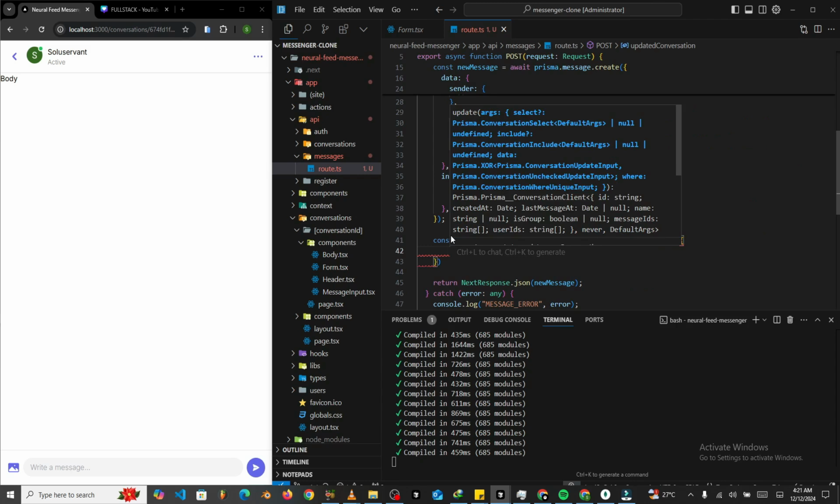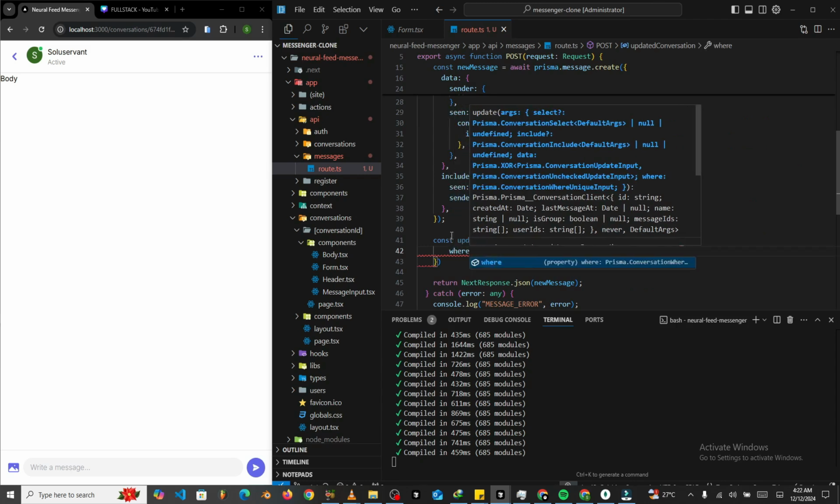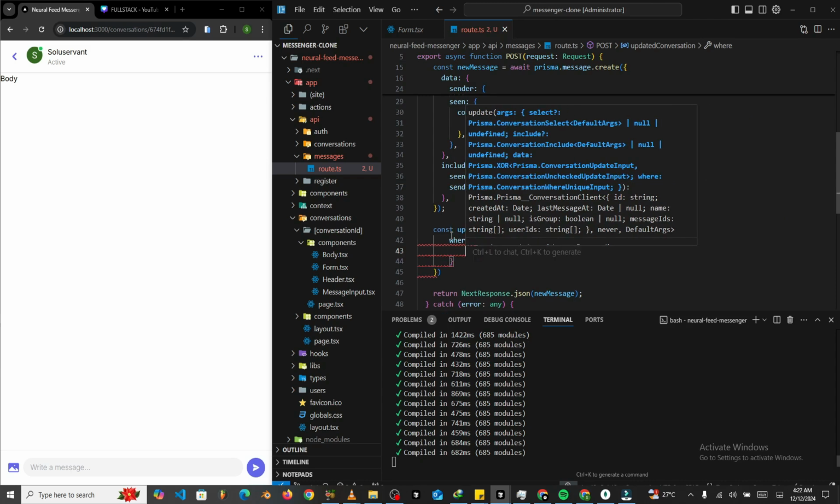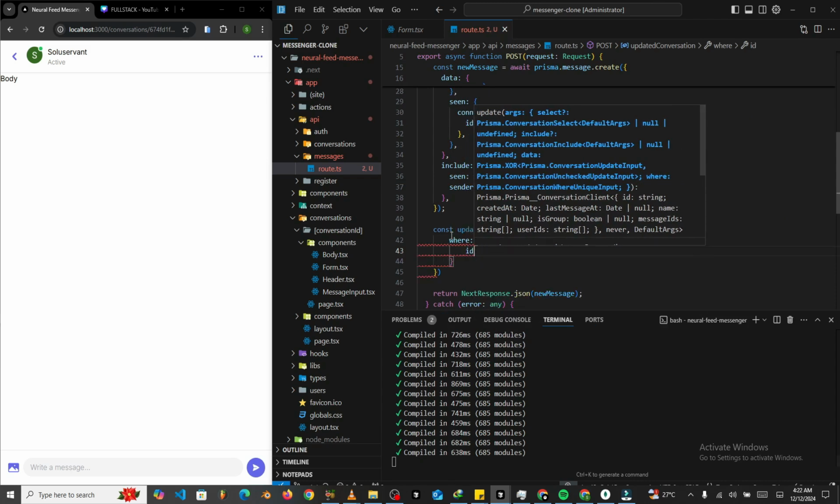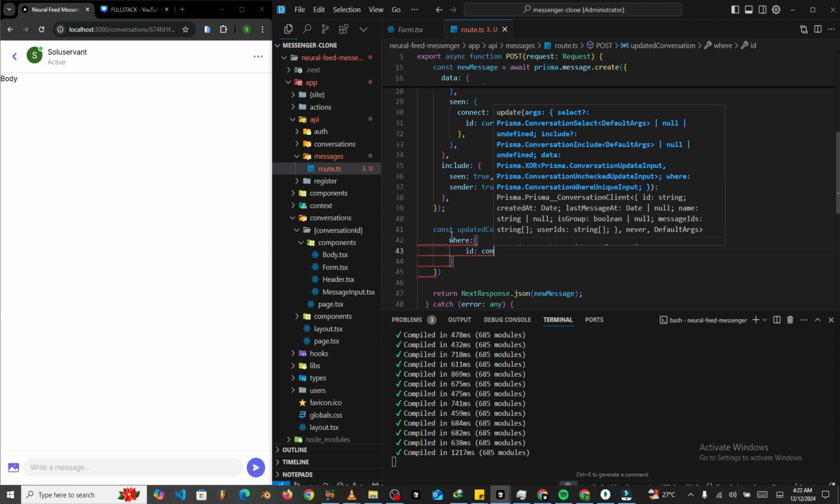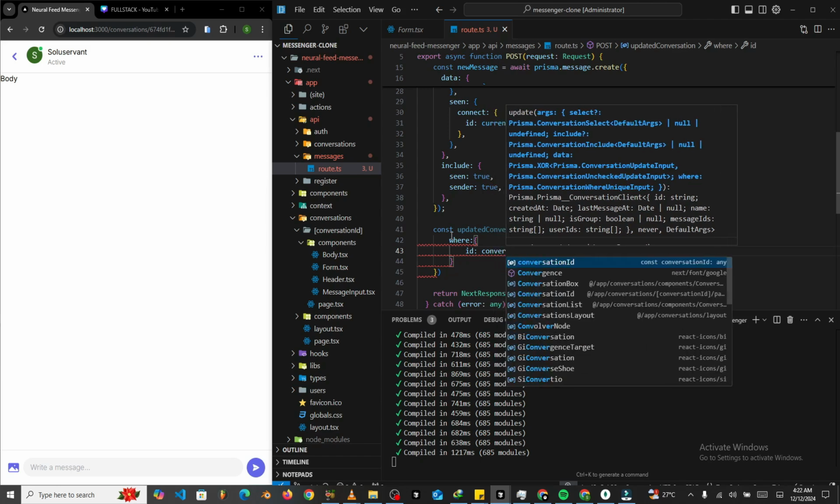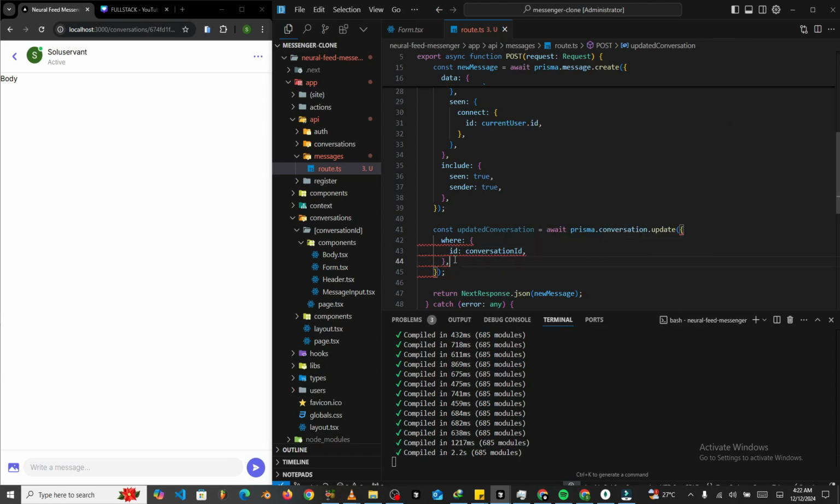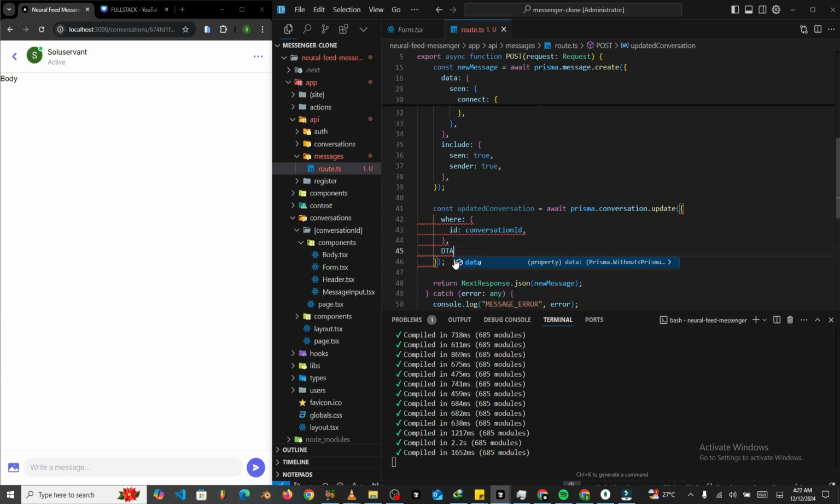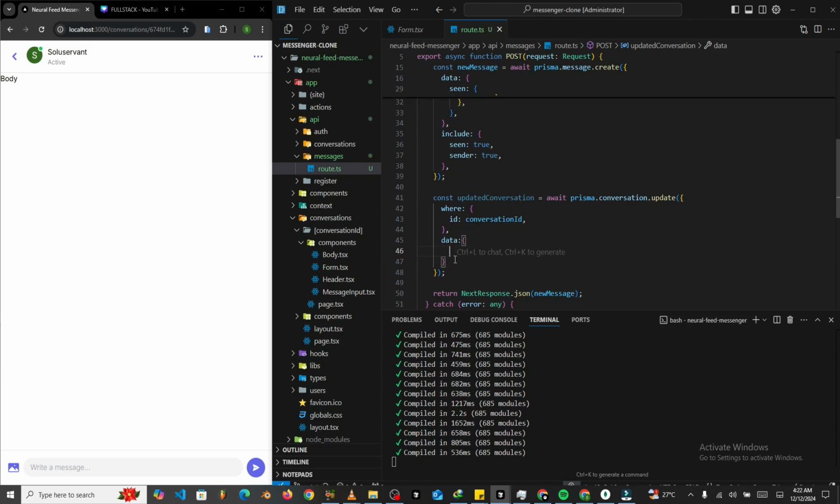So inside this update, we first of all look for where we are trying to update, and then we are going to take the ID. But which ID? We're going to be looking for the conversation ID like this. Then right after doing this, we come down here and pass in the new data that we are trying to update it with. So this data is going to include lastMessageAt, and for this we are going to create a new date object, just like this, nice and clean.